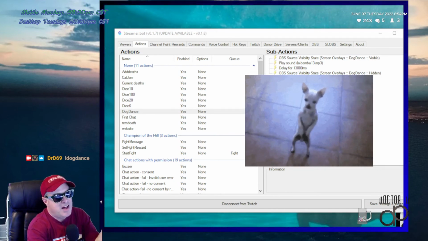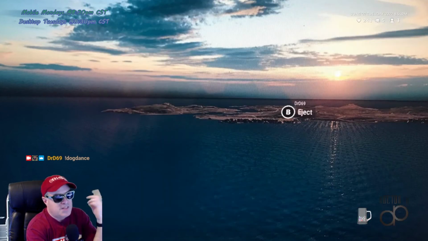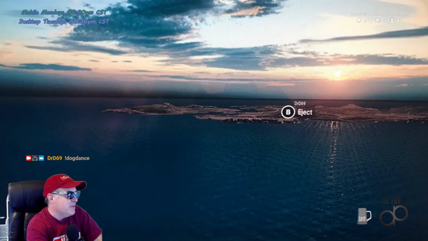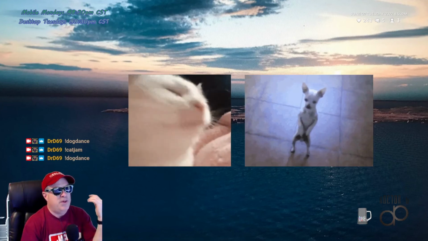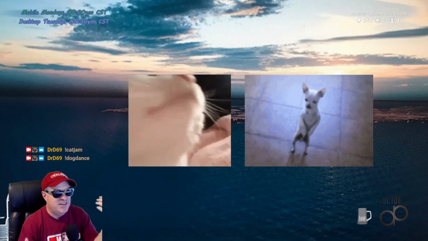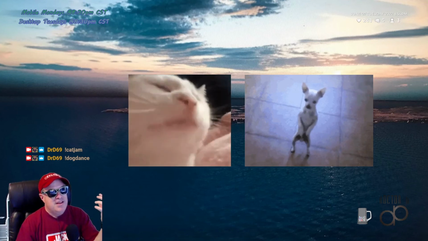Let me go ahead and hide my alternate view, okay? So now I have just this desktop. So now, what happens if I play both of them at the same time? Cat Jam, and then somebody plays Dog Dance. See? They're both playing at the same time, and listen to that audio. It's all jumbled and playing at the same time.